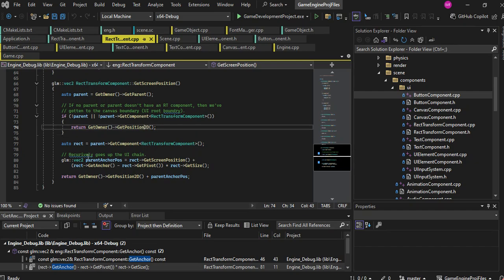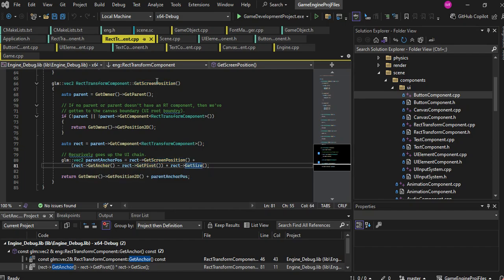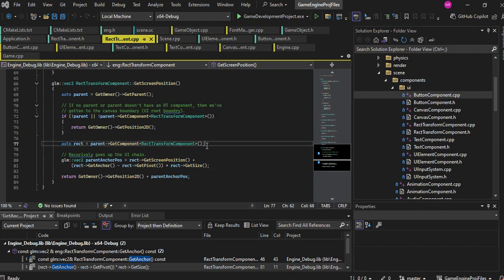So that's why we've got this recursively. So recursively goes up the UI chain. Have I spelled that wrong? I haven't. Recursively. I've also spelled boundary wrong as well. Anyway. So get screen position, so you can see it's calling into itself recursively, going all the way up the chain, and then eventually getting the anchor, getting the pivot, and getting the size, so that we know the final screen position. I need to breakpoint this and just run through it to understand.